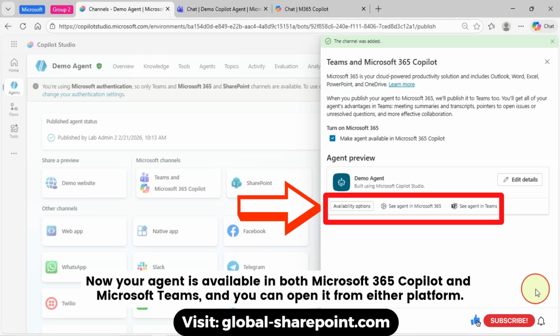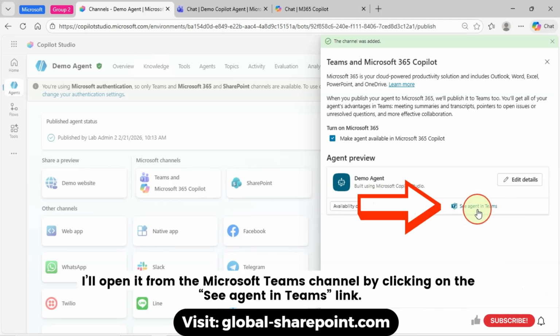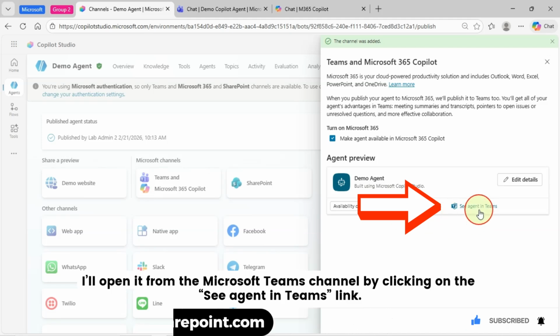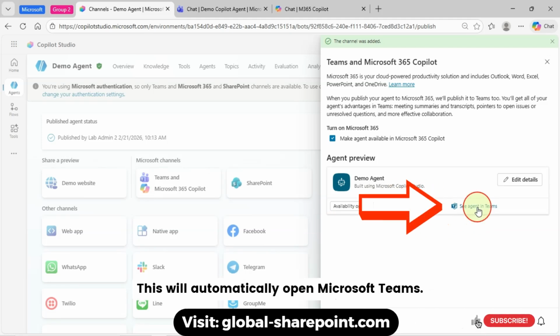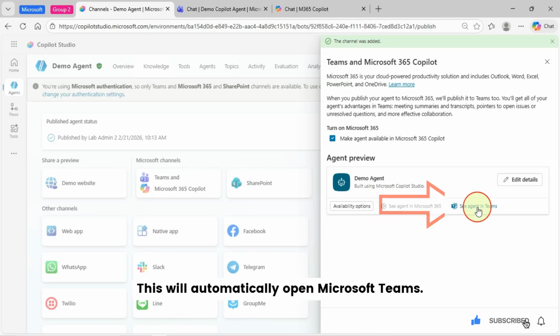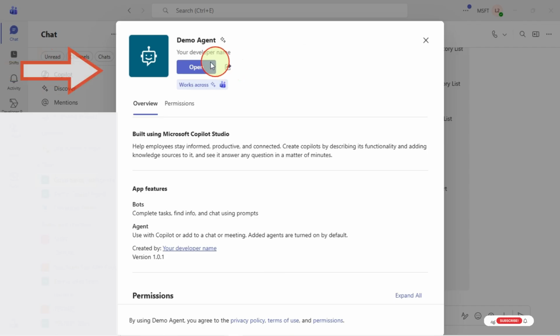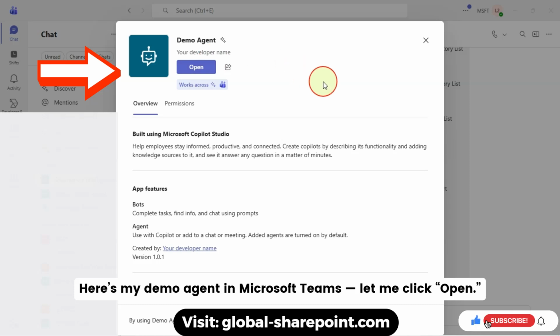Now your agent is available in both Microsoft 365 Copilot and Microsoft Teams, and you can open it from either platform. I'll open it from the Microsoft Teams channel by clicking on the See Agent in Teams link. This will automatically open Microsoft Teams. Click on the Open button. Here's my demo agent in Microsoft Teams.